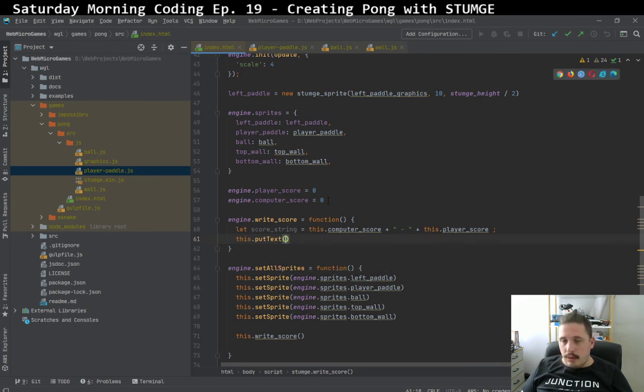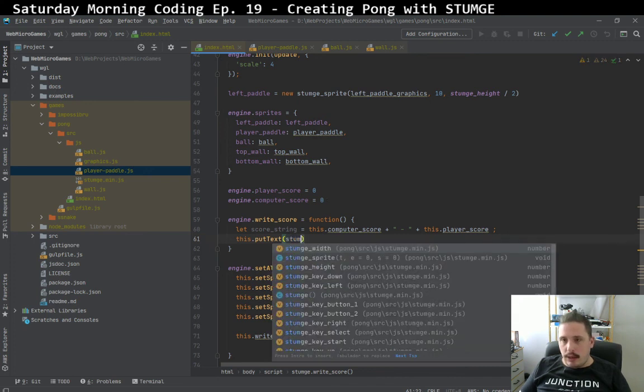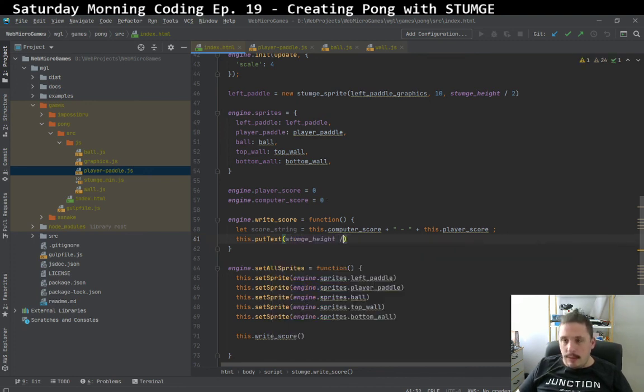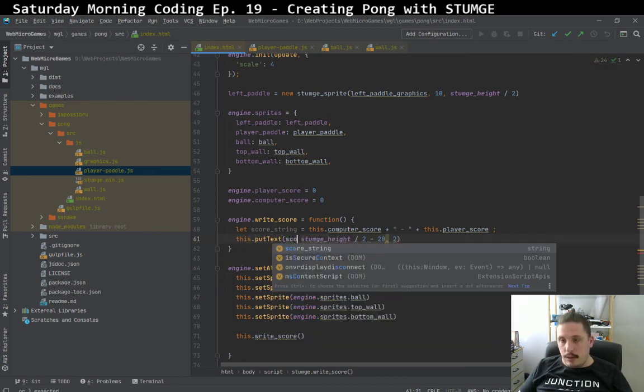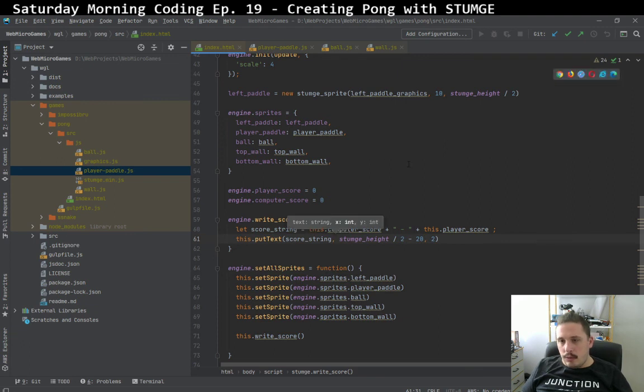So we can say STUMGE height divided by 2 minus 20, for example, and 2 pixels from the top, and then the score string is the one that we want to print. So this is how you write text.